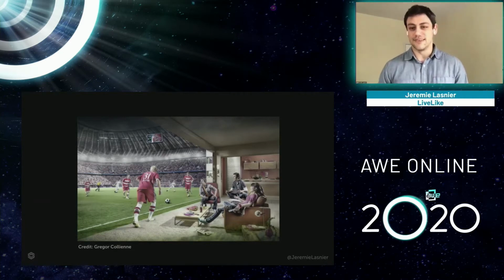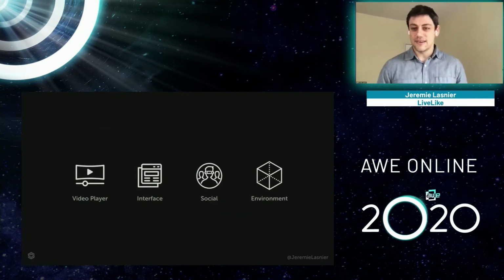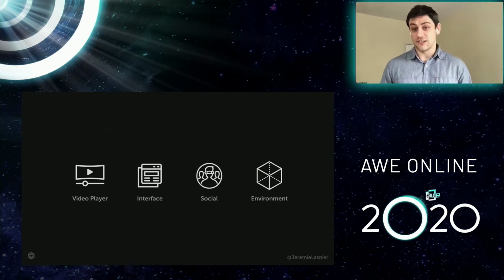And if you think about it, we need 4 big elements, right? A video player, an interface, some social components, and an environment. When you design the experience, you have to think about all those different aspects. And that's what I'm going to go through today. I tried to pick a few different challenges to show that when you design an experience in virtual reality, it's not just about a specific interface, but everything needs to feel connected. But before moving forward, I would like to show you a quick video of what our experience looks like.